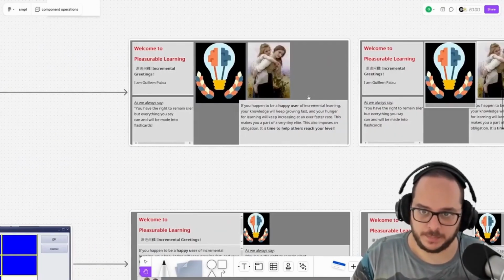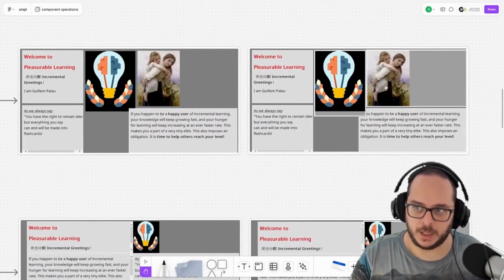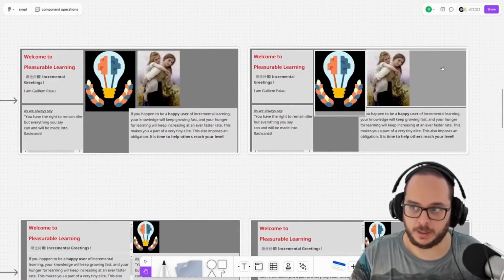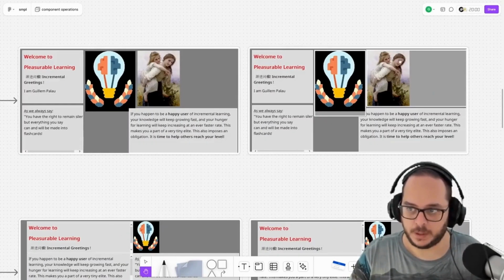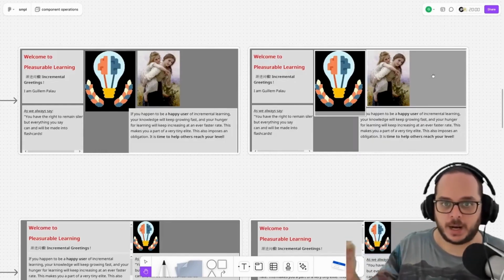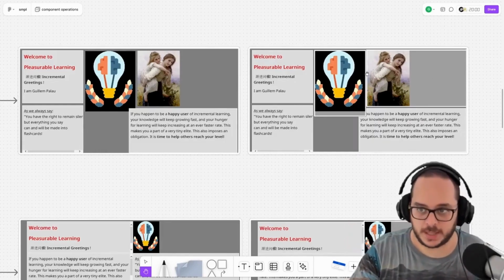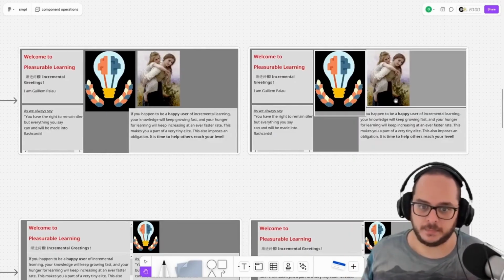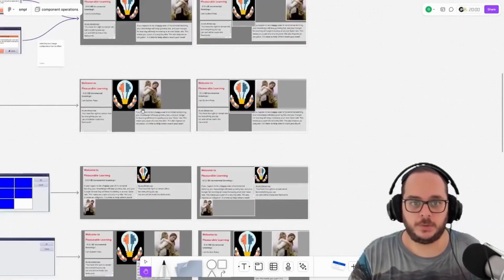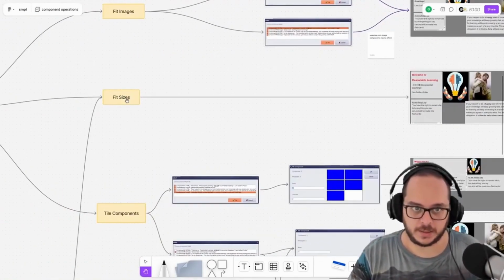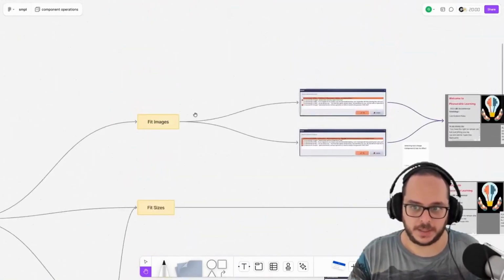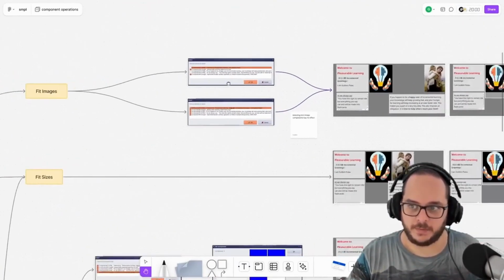This is the result. So the image that was more to the right takes all of the remaining area, and this is the same regardless of the order. So if we reverse the order so the logo is second, the same thing happens. And this is only true on fit sizes. If we do fit images, then we have different behavior.